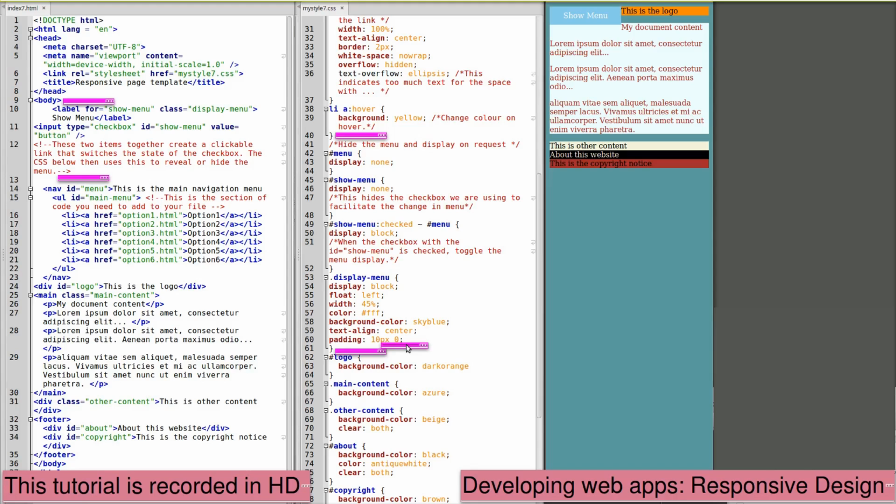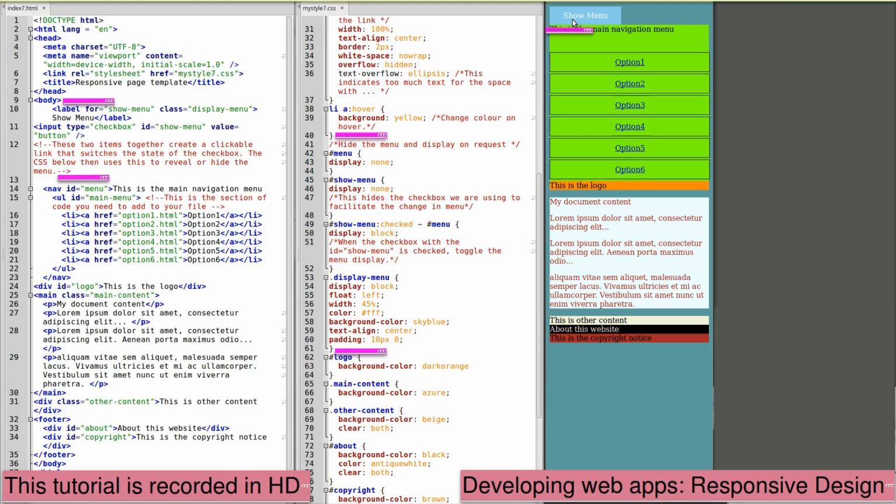So a label that identifies a checkbox. The checkbox is display none, so hidden. When it's checked, the menu is displayed. So that allows us to create a button that will display the menu when we want it and hide the menu otherwise. Click and click again.